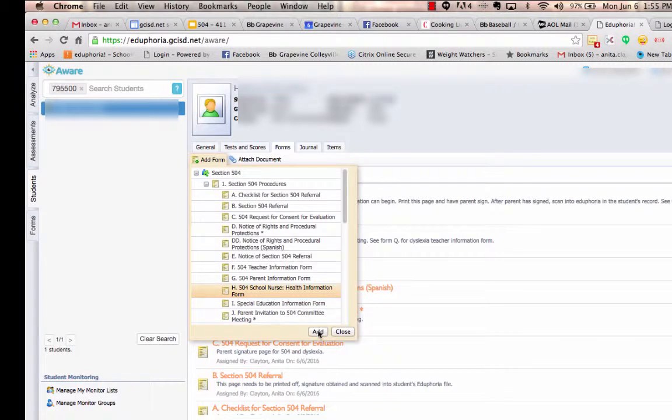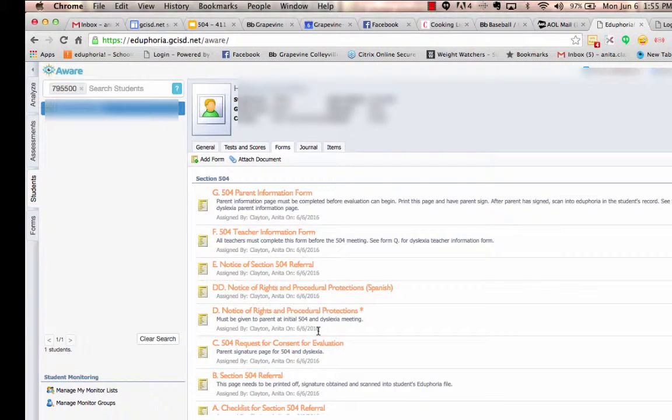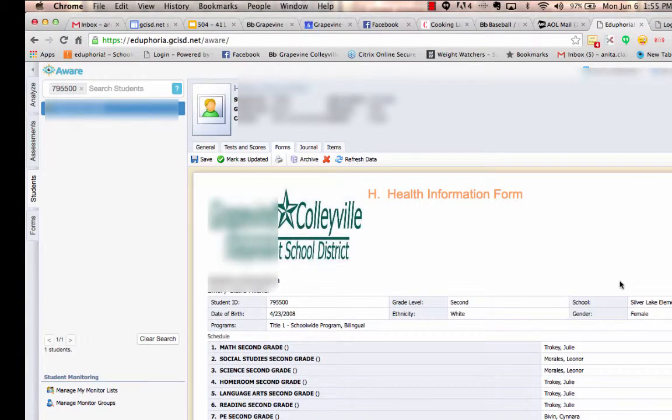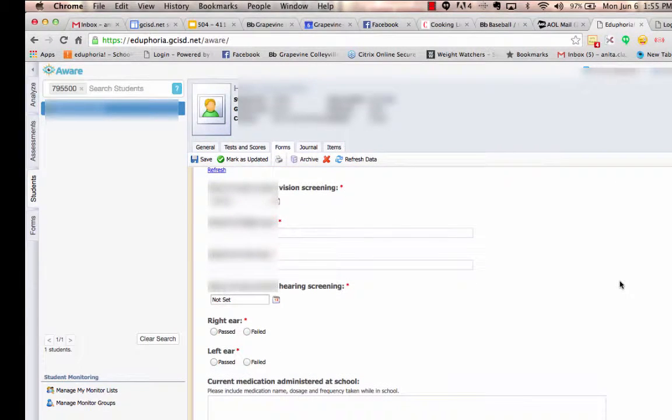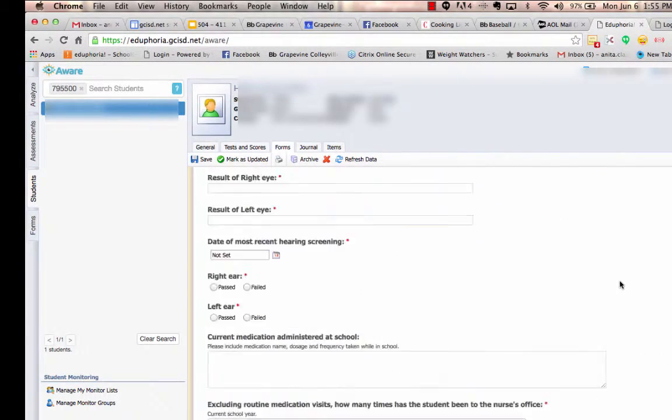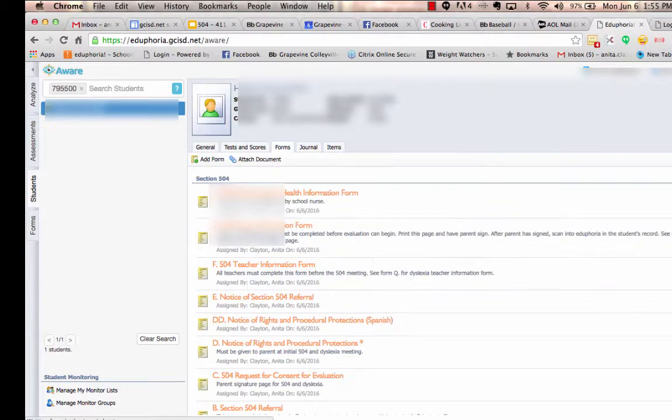All right, next we will have letter H. Now, your nurses should have access to all of this so they can go in and give the information that we need for this. This is basic information and anything that they could add that would help with the evaluation process.